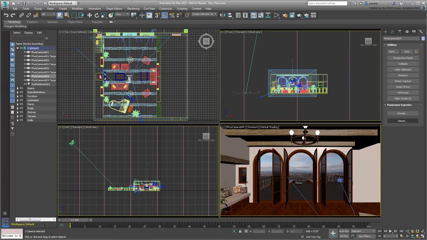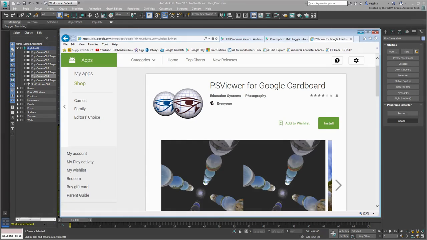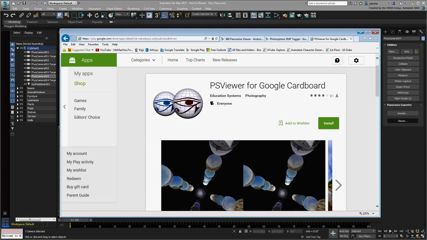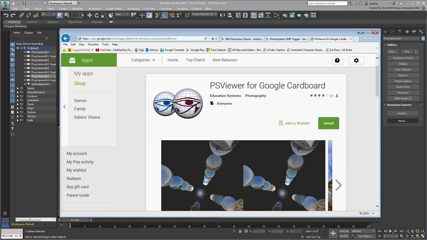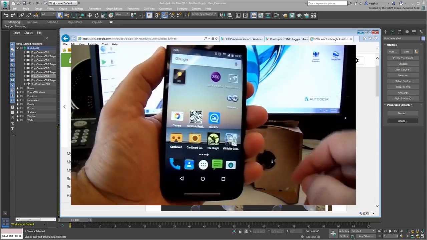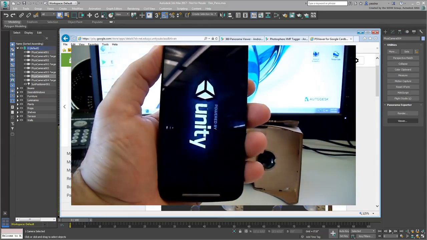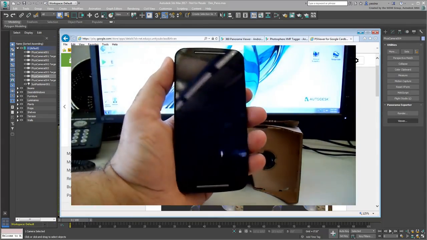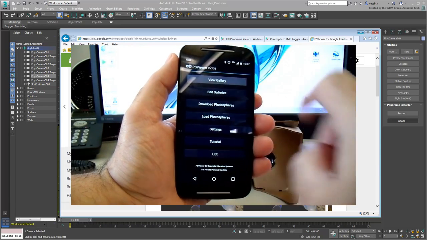The one I personally like best is one named PS Viewer for Google Cardboard by Education Systems. It's pretty straightforward and does the job nicely. It even has support for stereoscopic panoramas rendered with special camera rigs.